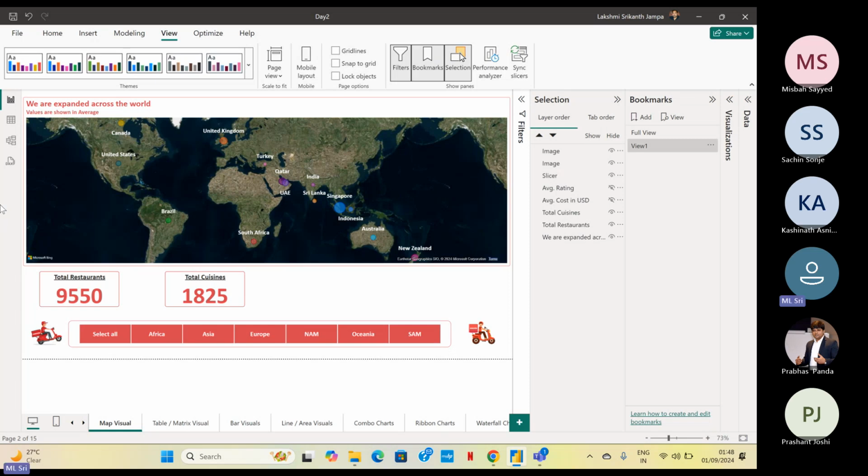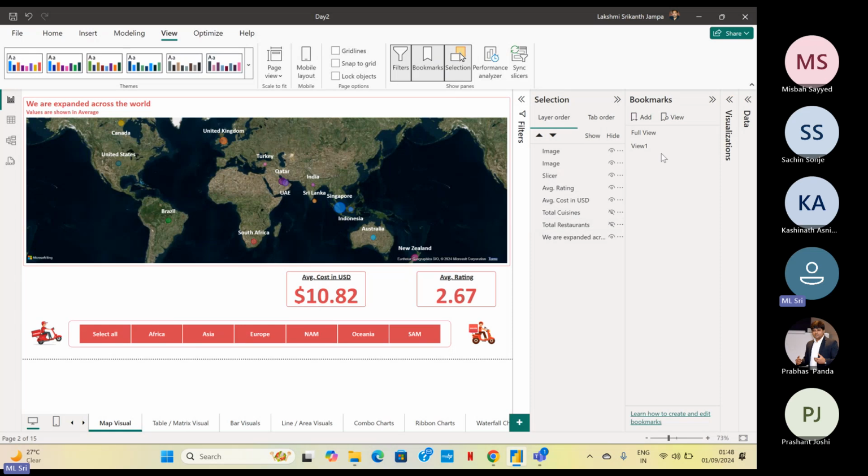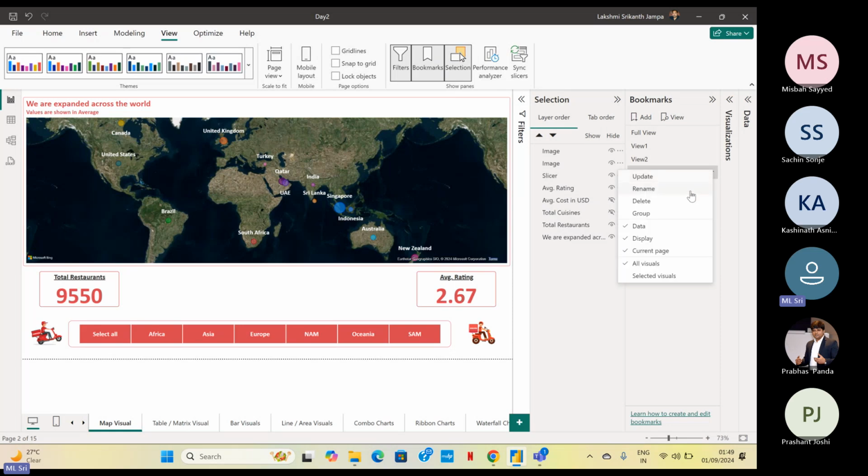The second part, I'm going to again show these two visuals now, and I will switch off the first two visuals, total cuisines and restaurant, and click on add. This will create another view, and I'll name it view 2. Now I'm going to create one more view by choosing the total cuisines and average cost in USD, and add it as view 3.